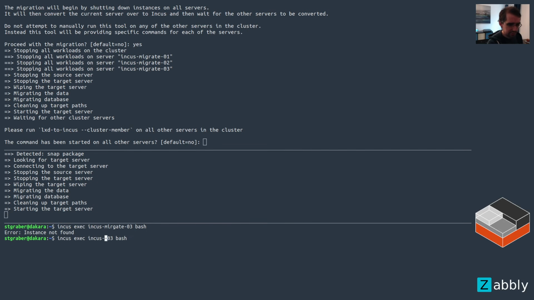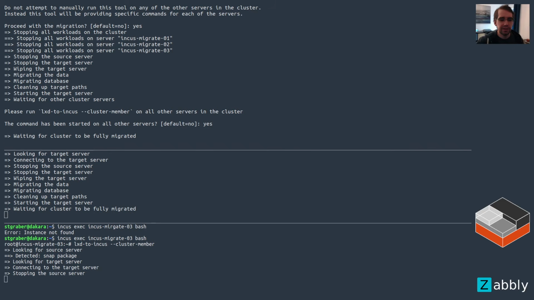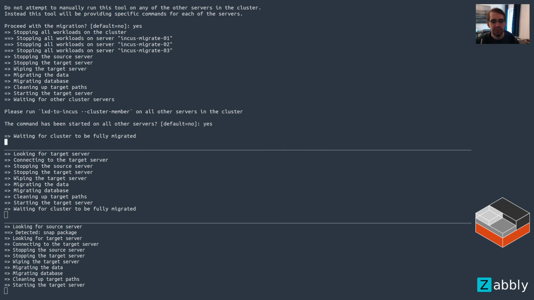Incus migrate. Oops, typo. Okay, and run the command there too. So now we can tell it that yes, we've run the command on all of them. And it's just going to wait for those two other systems to be done with their data migration. So it effectively just looks for them to reconnect to the database and then for their status to be online and fully consistent again. So we can say that they're now all waiting effectively for that state to be good.